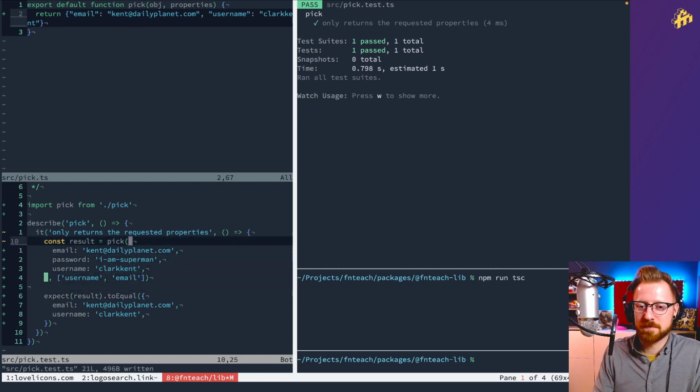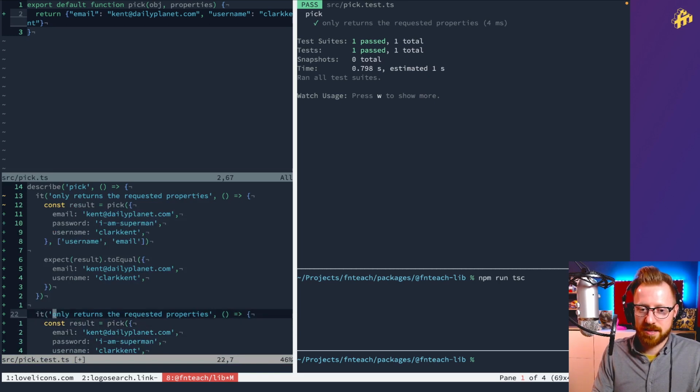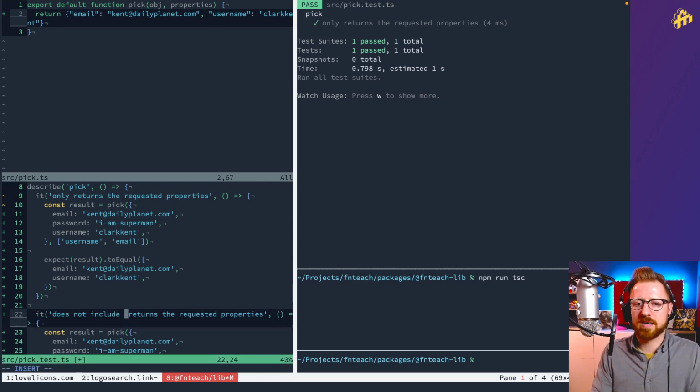Now we're going to see that this no longer works when we write a second test. So let's add a test. It only returns the requested properties, and I want to make sure that if someone requests something that doesn't exist in the object, it's not included. So I give it an object with email, password, username. What if I request the address or the first name? Let's say first name. What do I get back?